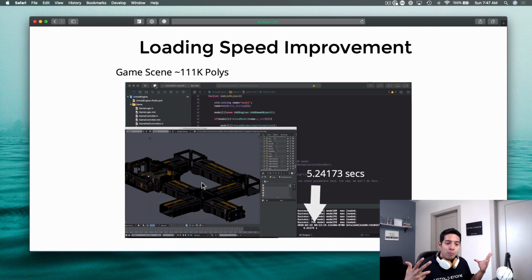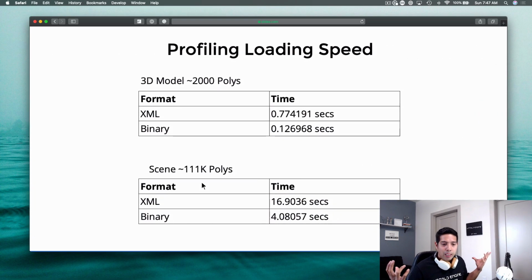So I also did more tests on different game scenes and different models, just to get a better picture of the results. And here are basically the loading speeds for a 3D model of about 2,000 polys. With the XML format, it was taking 0.77 seconds. With a binary format, it is now taking 0.12 seconds. And with a game scene of 111,000 polys, with the XML, it's taking basically 17 seconds, and with the binary, it took 4.0 seconds.